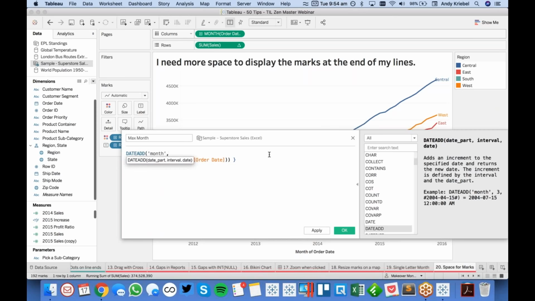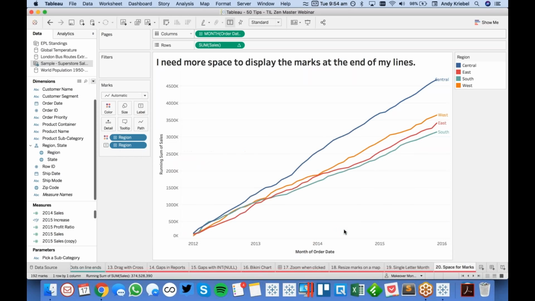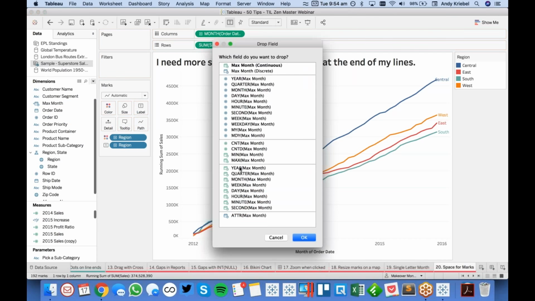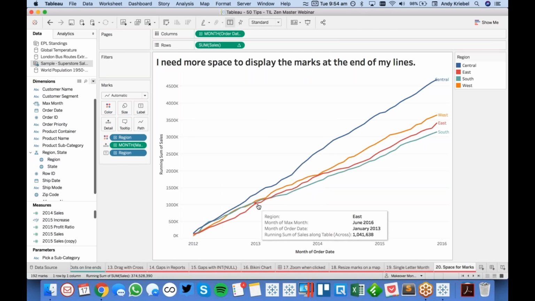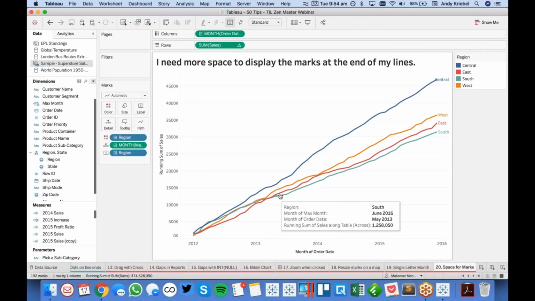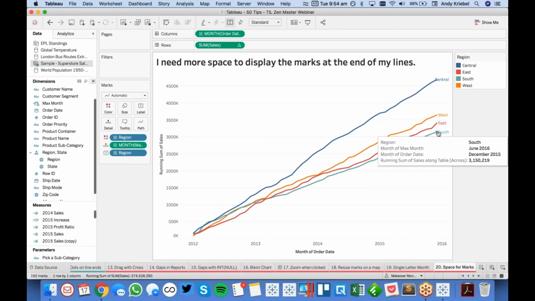And I messed this one up live, Dirk, so hopefully I don't mess it up this time. And then my interval is going to be, let's say I want to add 6 months, and then there's my date field, and close that off. So now I have my nice little date add, hit OK. And I now have this field called max month. So I'm going to right click and drag that onto my detail shelf and choose my continuous months. And when I hover over, you'll see my max month doesn't change. It's always June of 2016, even though the end point is December of 2015.